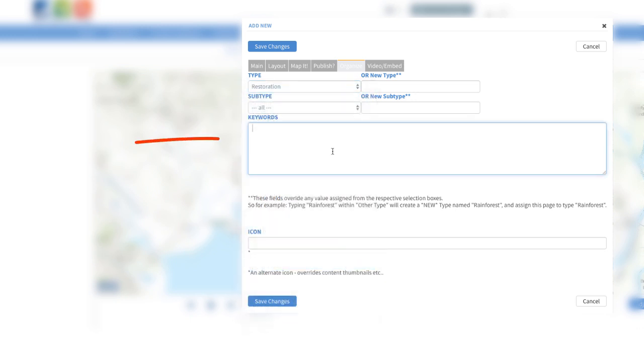You can also input all applicable keywords into the keyword box, separating each by a comma. These keywords help people find your project in the database when using the search function. Remember, all of this can be edited later. When you are done, click Save Changes.